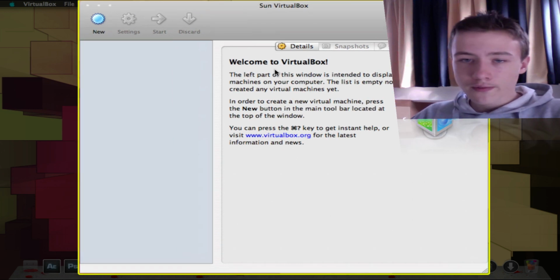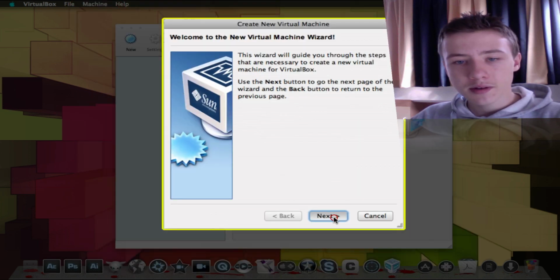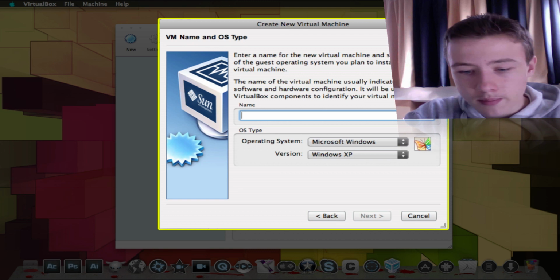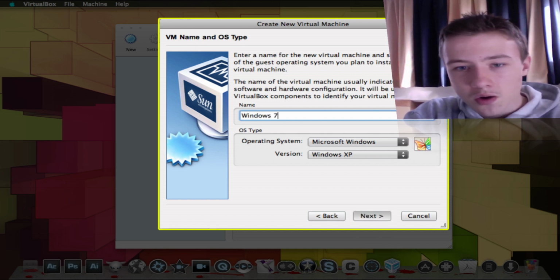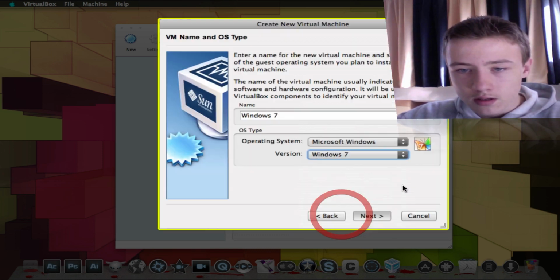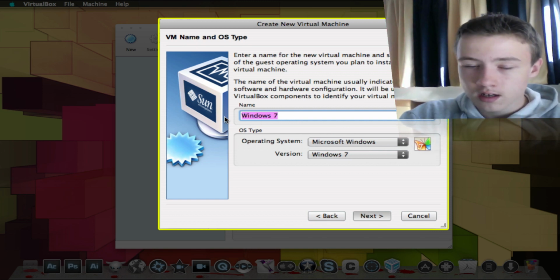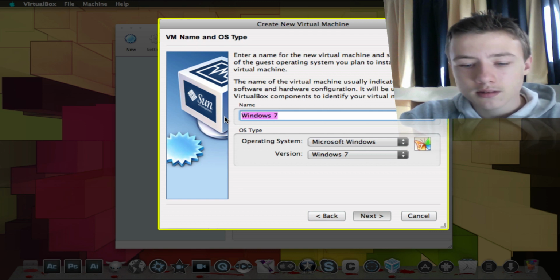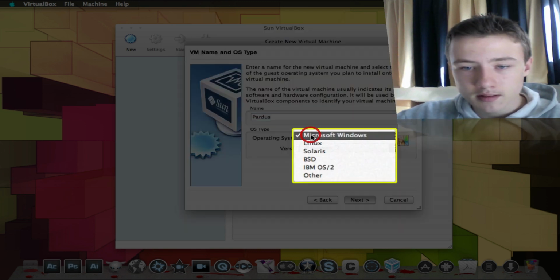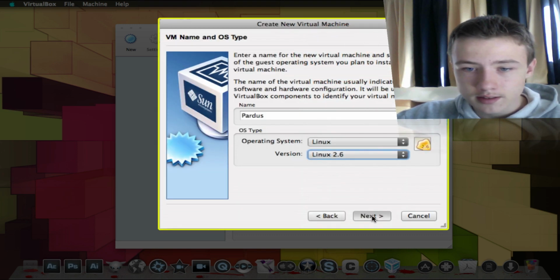The first thing we want to do to create an operating system is click on New. Then hit the Next button. Then you want to give it a name. For example, you're installing Windows 7. You can do that, and then choose Microsoft Windows, and then Windows 7, for example, or Linux or whatever. It's exactly the same OS chooser as VMware or Parallels Desktop. Here you just choose your operating system, and it shouldn't be that hard.